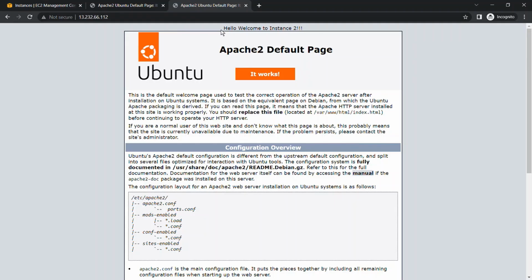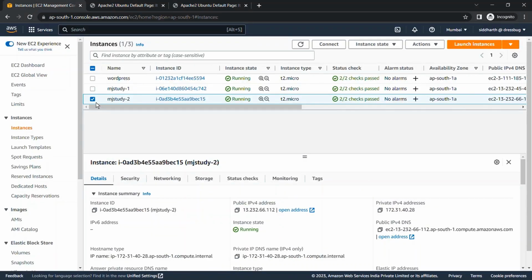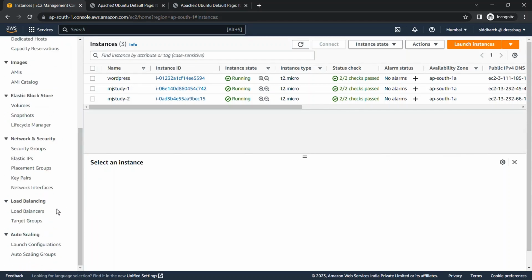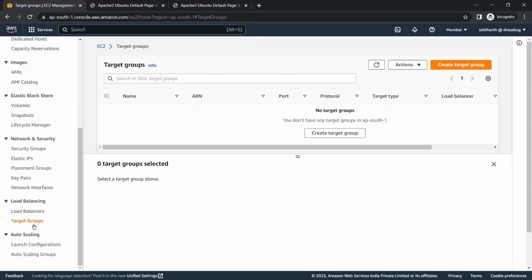Now we are adding these two instances to our load balancer, and checking what happens when we add them. To create a load balancer, first we need to create a target group, because a target group is a service used by the load balancer to check which instances we need to route the incoming traffic to. So we are creating a target group for the instances.